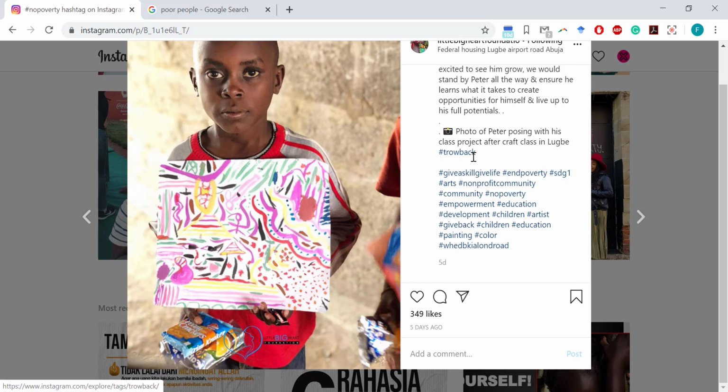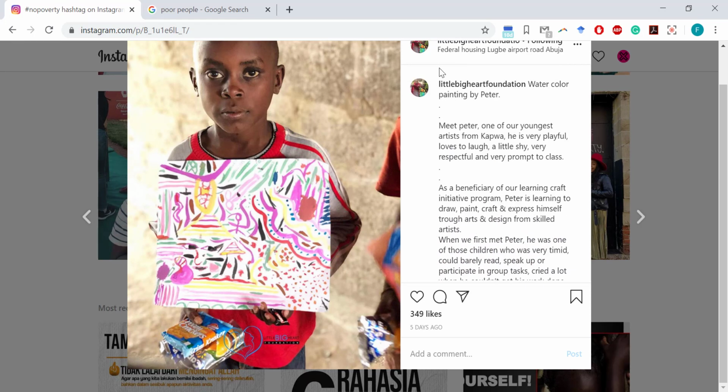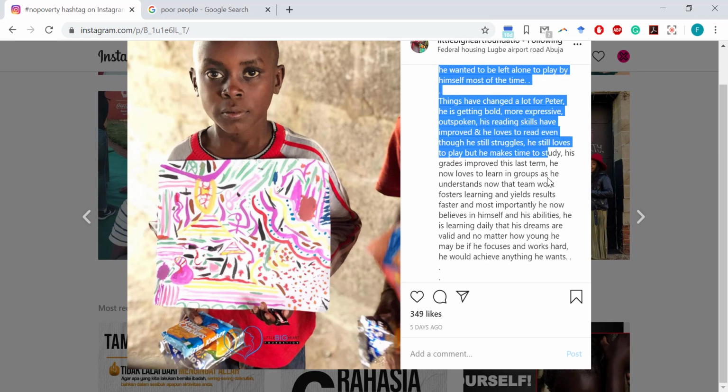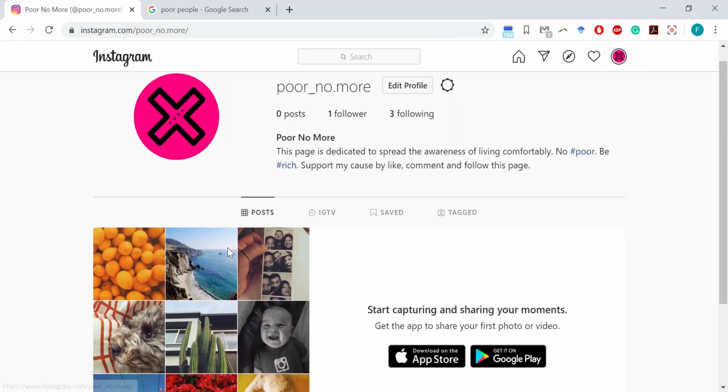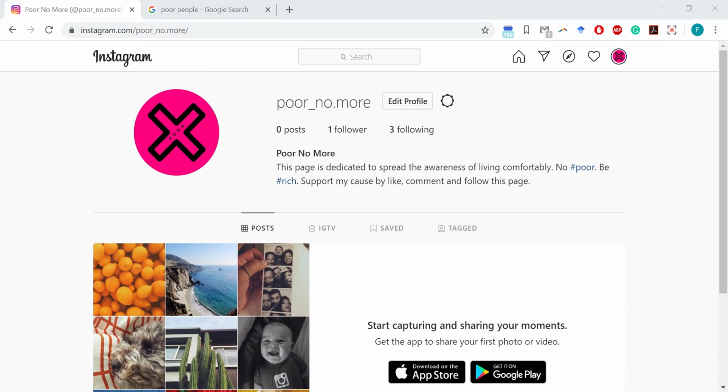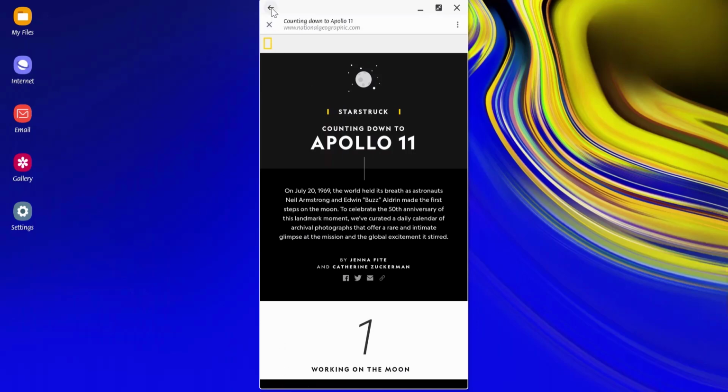As you can see here, it also has several hashtags. What you can do if you want to do a post like this is just copy this one, and go to your own. I cannot do this here.